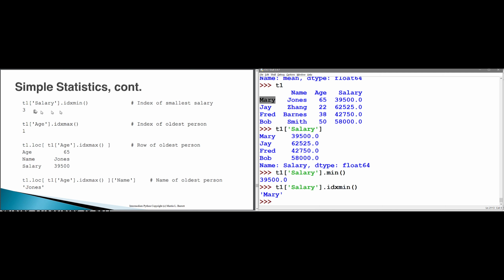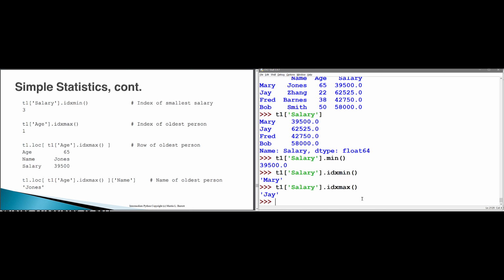Now, in the slides here, this version of T1 has integer row labels, 0, 1, 2, 3. But in my case, my version of T1 has strings as row labels. Similarly, I can ask for the ID of the maximum, which is going to be J in my case. Okay.